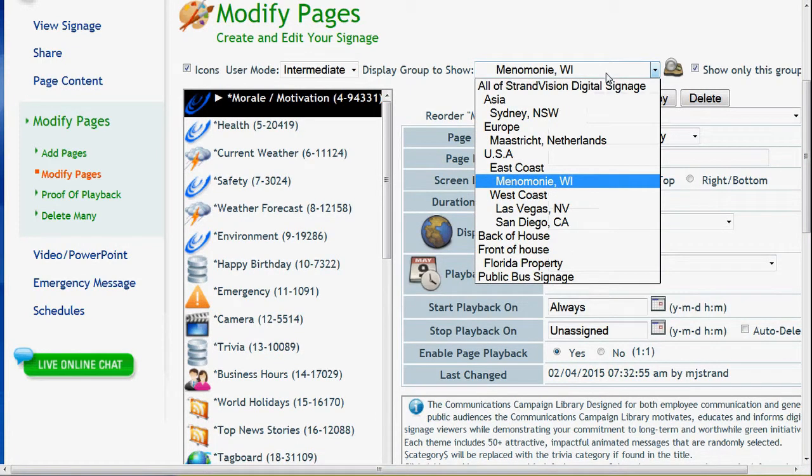The display group to show lets you set up content for any of the display groups that you have set up within the system. By default, you're just going to have the all of and one individual location. If your business has multiple locations around the world or across the country, you'll have more of them set up, much like I do here. As you select each group, the list of pages on the left side will change to represent what's going to be displayed in that group.